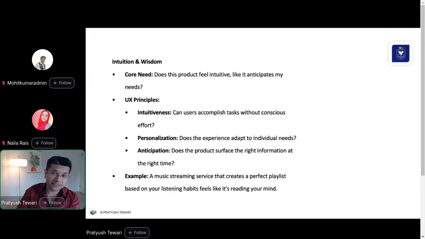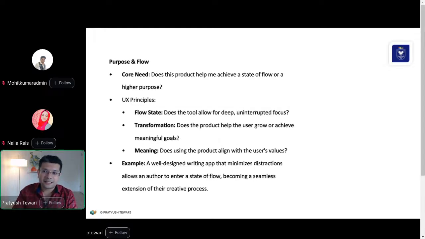For example, a music streaming app which creates a perfect playlist of my favorite songs, even songs which I don't know about, feels like it's reading your mind, right? It's anticipating what next songs I might like, and sometimes it works very well. So this creates a great experience for your product, and then people are engaged more and more.